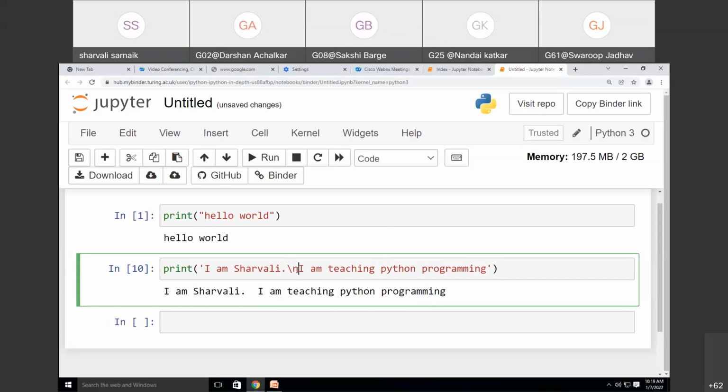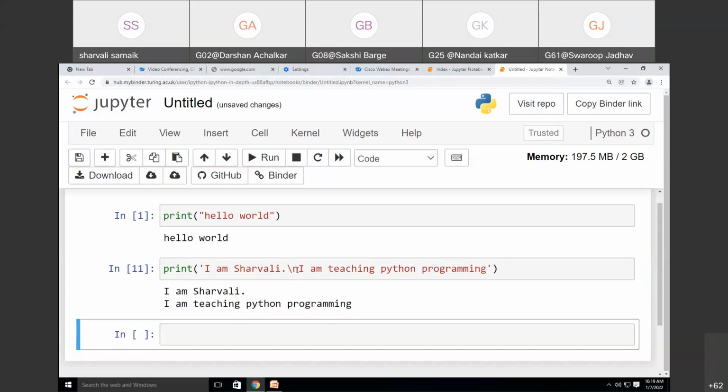See, I'm giving \n again. It is coming to a new line. So \n, when we write it in between the sentences, helps us go to a new line. So these are the simple basics of Python programming to print the output, or to print whatever you want, with the help of the print function.